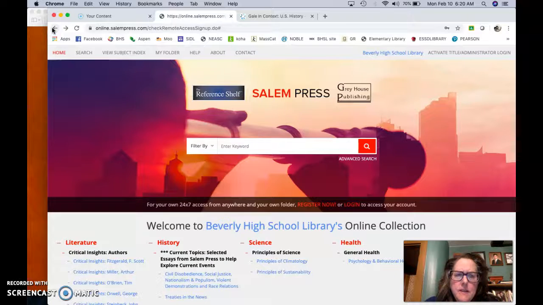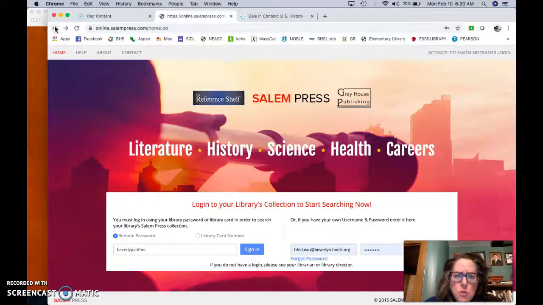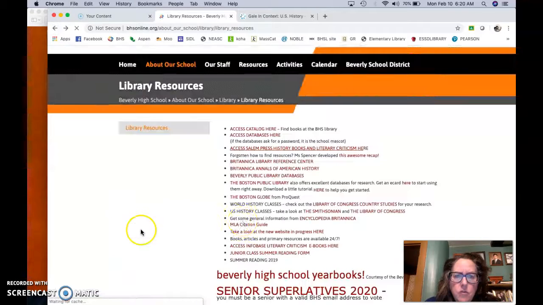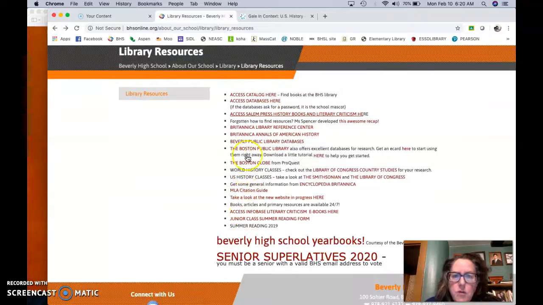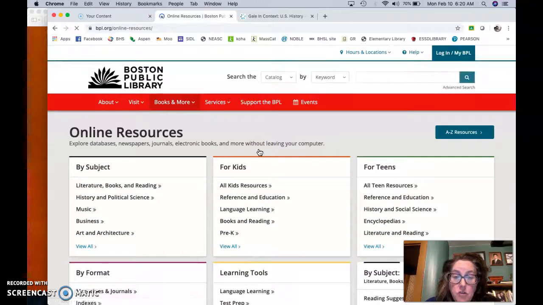Let's see. Did I have anything else that I wanted to show you from the ebooks? I do not believe so. No, we've got Britannica. There's also some specific databases at the Beverly Public Library. If you have a Beverly Public Library card, you can use those. The Boston Public Library has a lot of robust databases. One in particular is JSTOR.